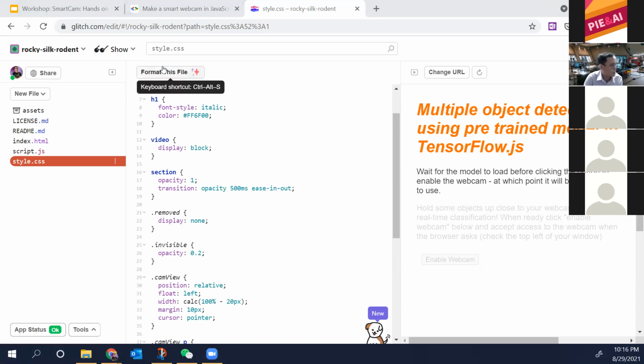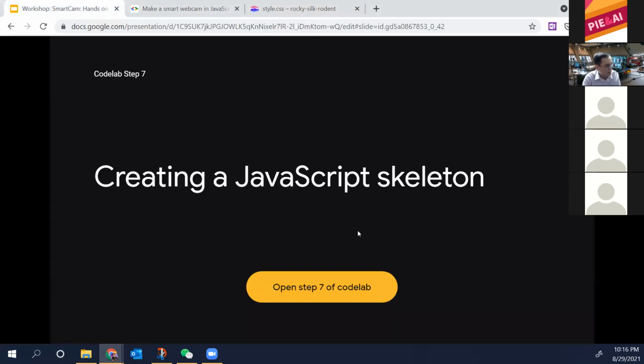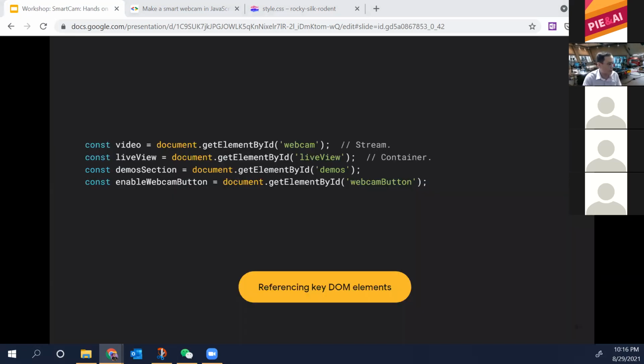Okay, so let's move on. This will be the interesting part where we are creating a JavaScript skeleton, which is step 7 of the code lab. As usual, you need to copy the code over into script.js. But before you copy, let me explain roughly what is happening there.